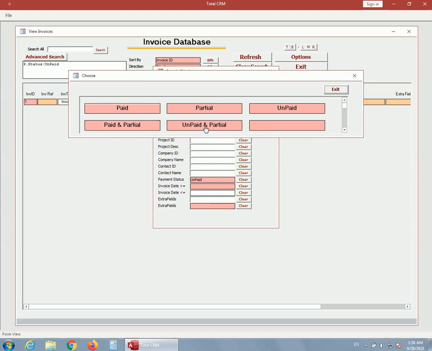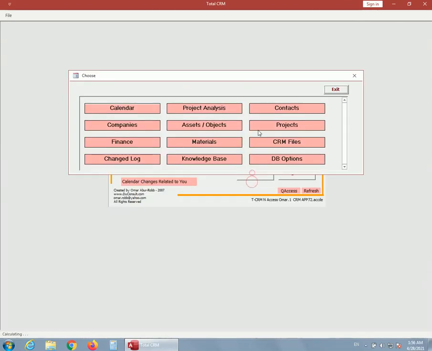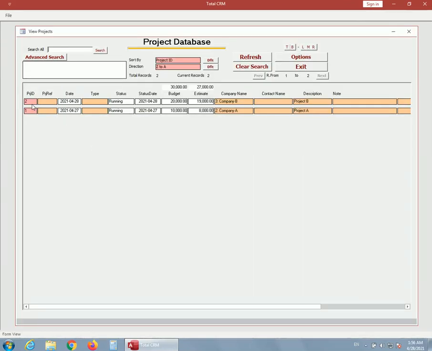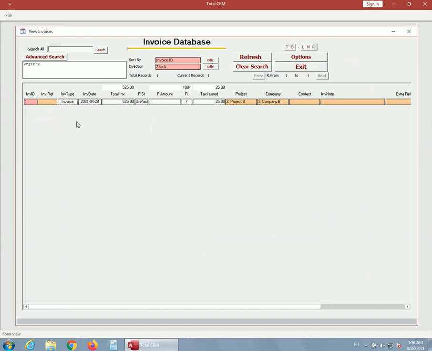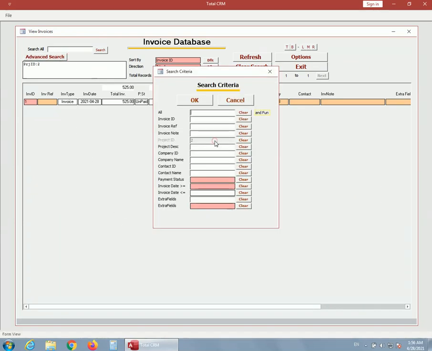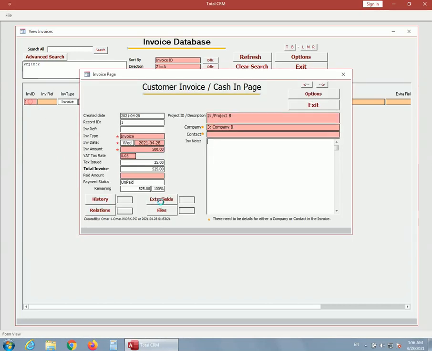Unpaid means it's not paid at all. Partial means that some of it has been paid. And you can see all the invoices in the system that have not been paid. Exit, return back to the project. Suppose this invoice has been paid. So we go to the view invoices for this project. So for example, this is our project, project ID 2. So these are the invoices for this project.